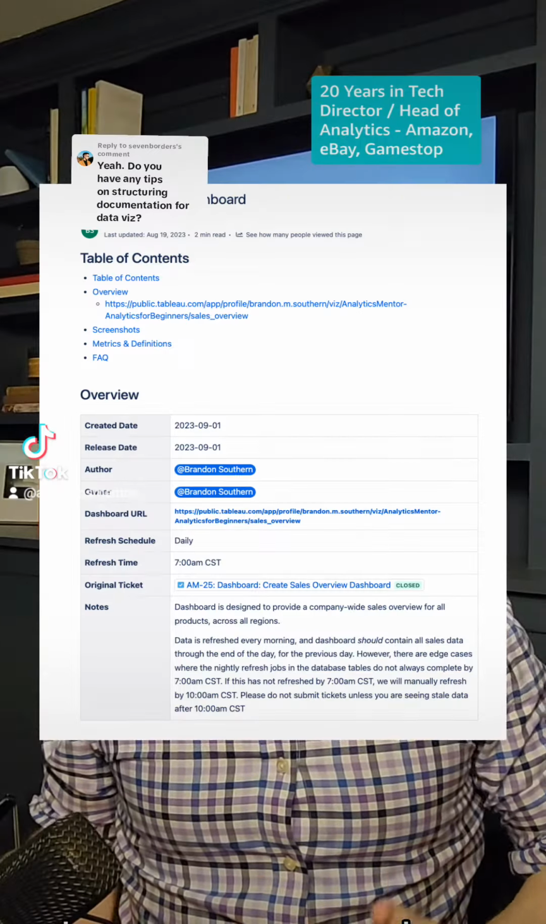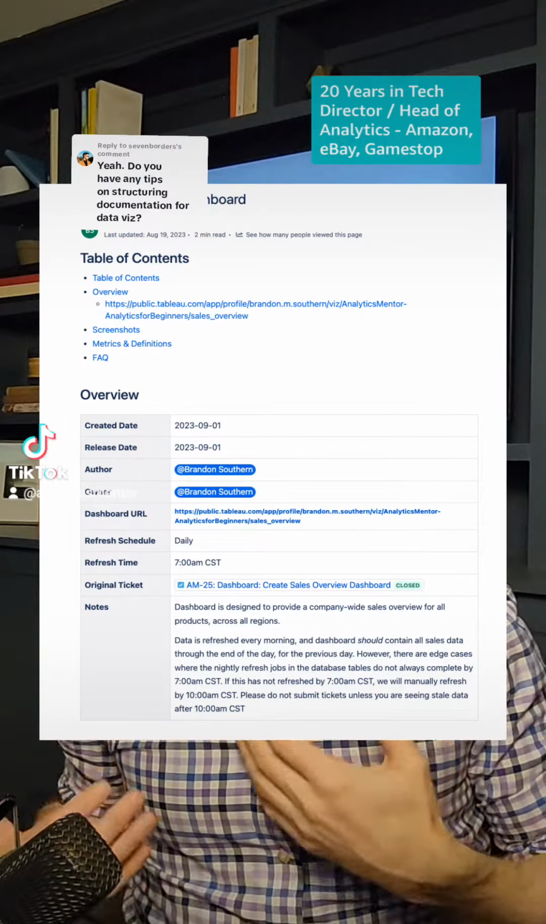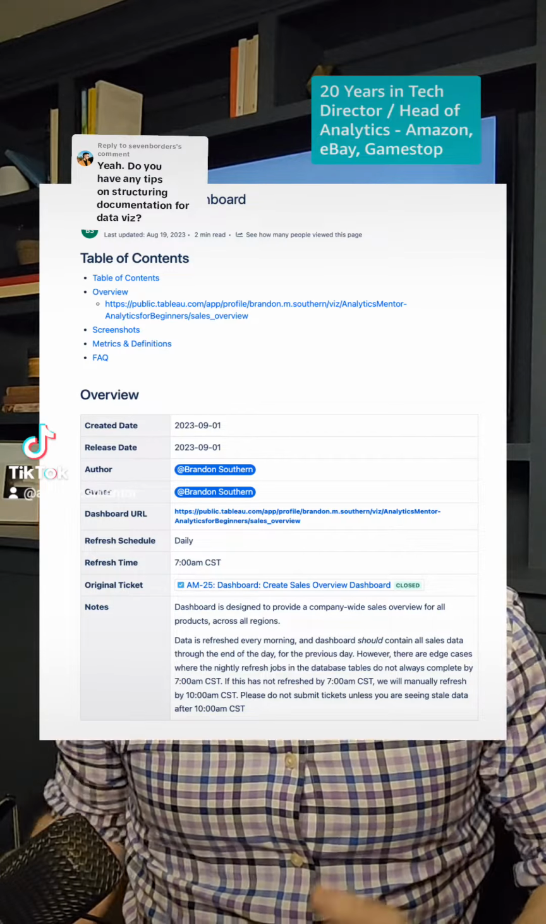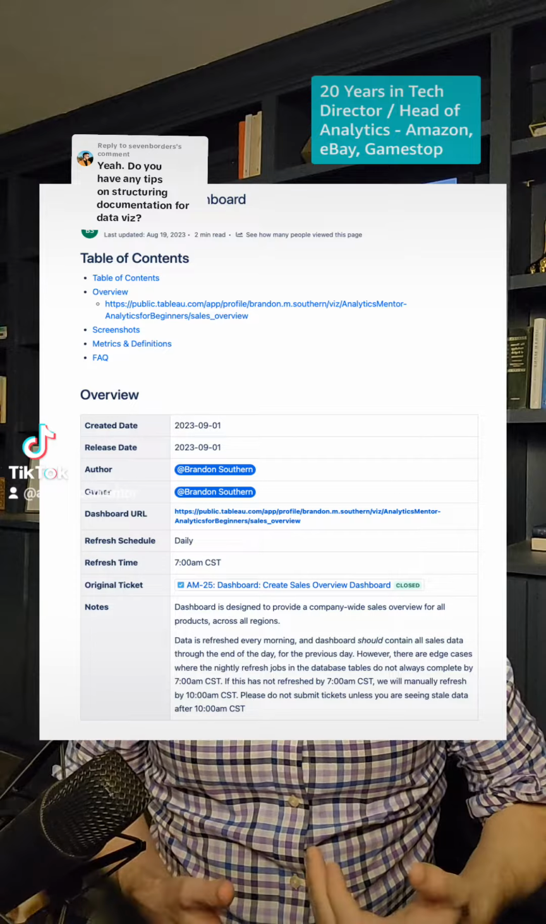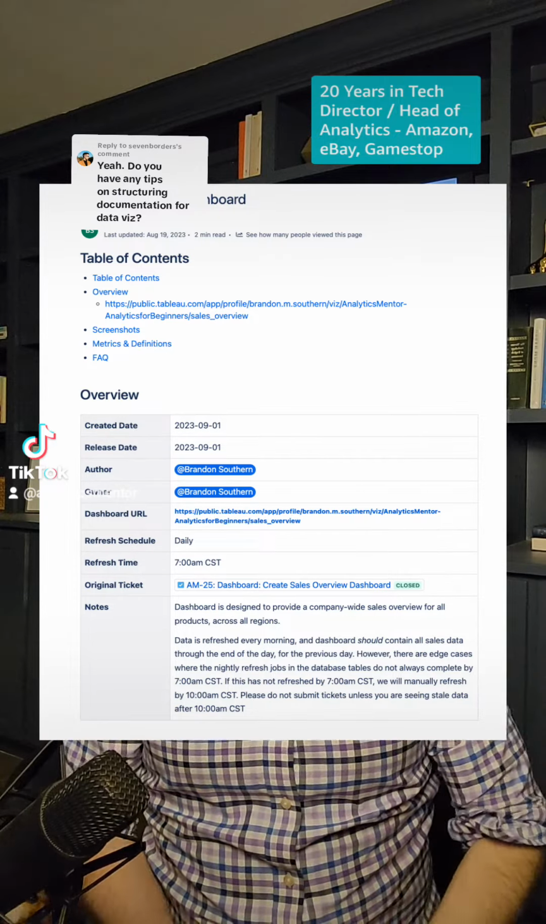Here you can see some key metadata about the dashboard, such as when it was created, when it was released, who the original author was, and who owns it today. You can also see that I have additional information such as that dashboard URL. That way anybody reading this knows where to find the dashboard. And then there's additional details about the data refresh time and date, the original Jira work request that this dashboard was created from, and then we have a section for notes in here to talk about anything that's really important that most people are going to ask questions about or need to know about when they're looking at the dashboard.